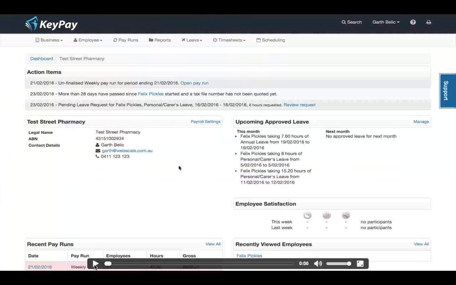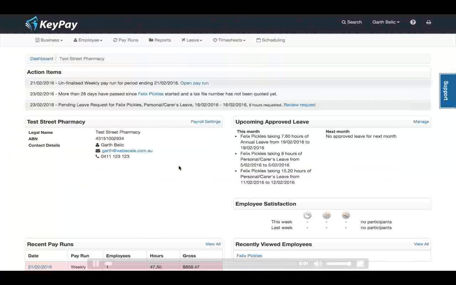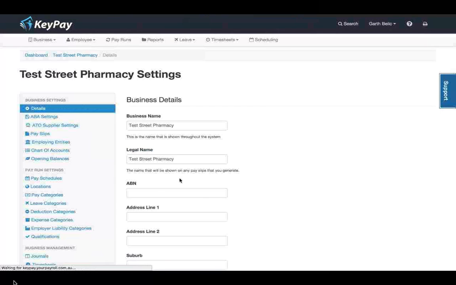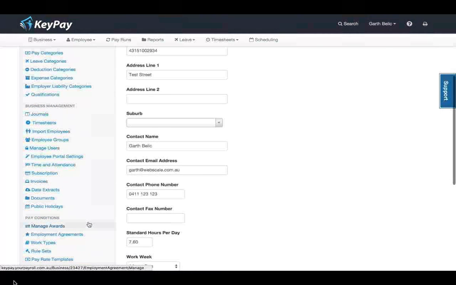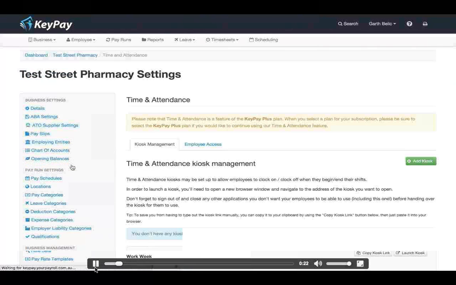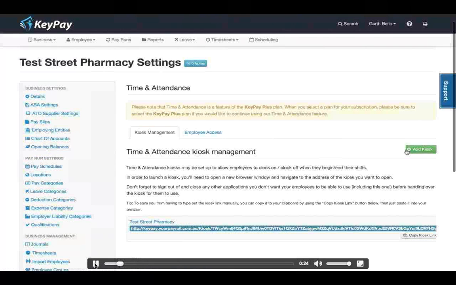Hello. In this video, we're going to look at the Clock Me In app, how we set it up, and how we use it for our employees. To set up Clock Me In, we need to set up a time and attendance kiosk first within QBO. Go to Business, Payroll Settings, and click on Time and Attendance. Next, you want to add a kiosk. Click the Add Kiosk button.